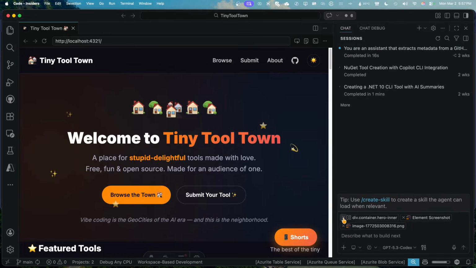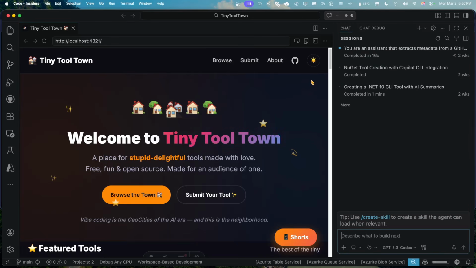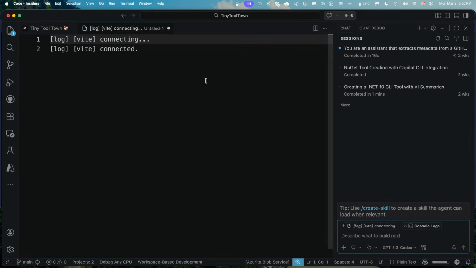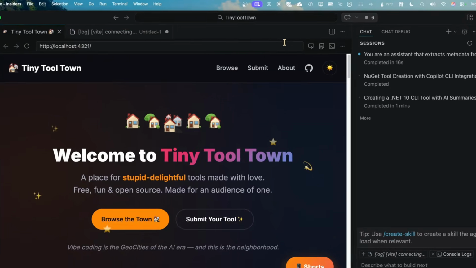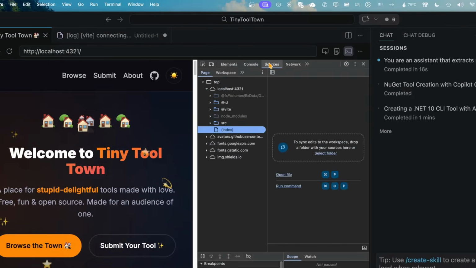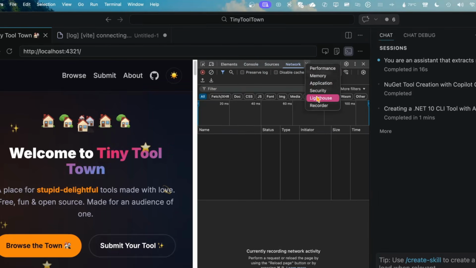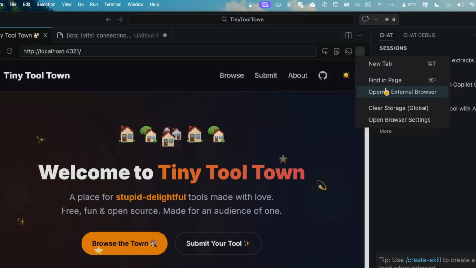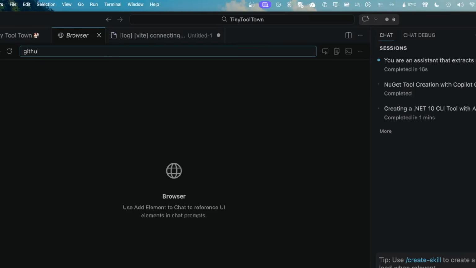But there's so much more to this new integrated browser. I can have access to the entire logs, and I can one-click add the logs directly into the chat. There's not a lot happening. But I can also open DevTools, right? Get all the elements, console, sources, networking, application, performance, all those goodies directly inside of VS Code. So this is super duper powerful. I can do other things like find in page, open new tabs, clear a bunch of things.